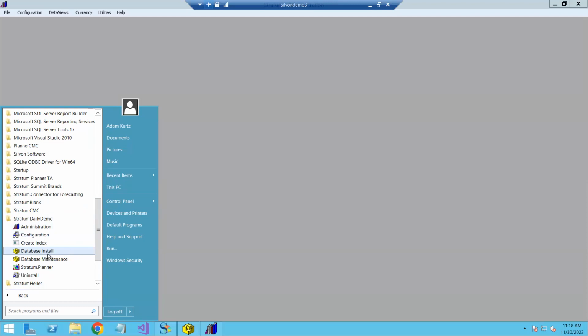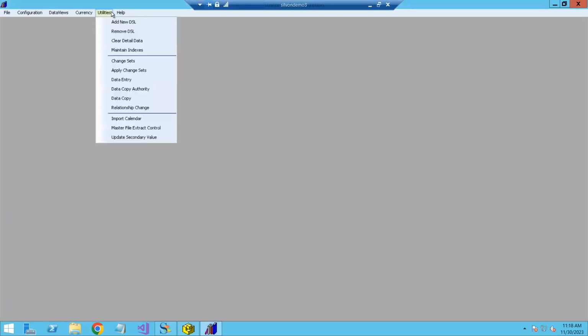We just looked at the database install menu to create our year data tables for the new years, and we created them. Now we're going to go into the administrative UI to work with our import and our view calendars. So here we have the administrative UI open. And if I go into utilities, there's my import calendar menu.